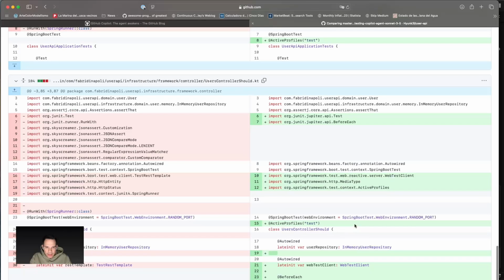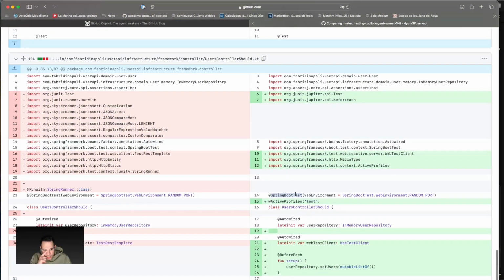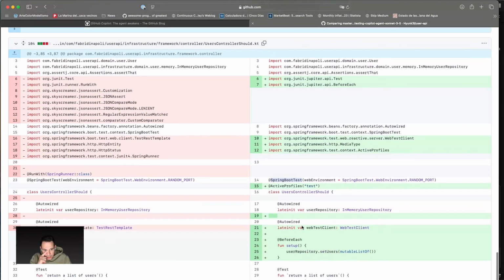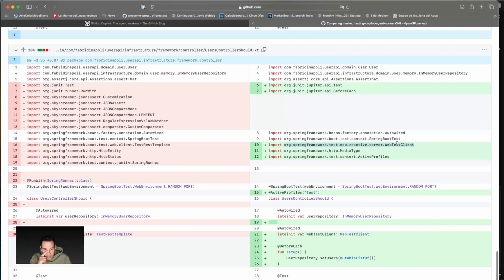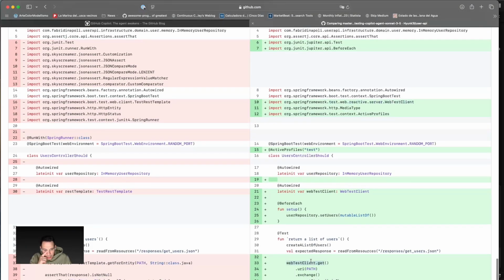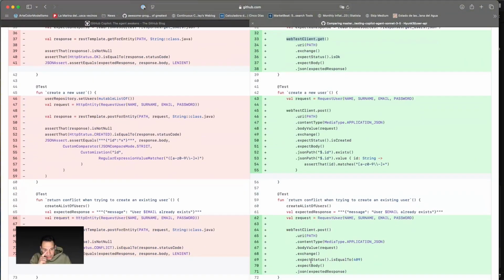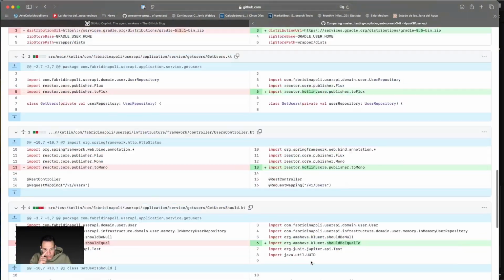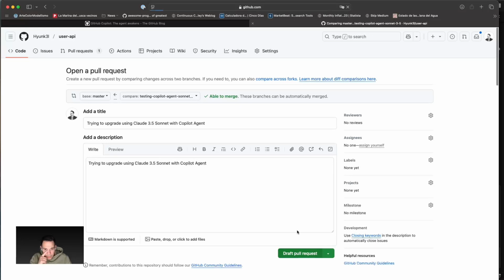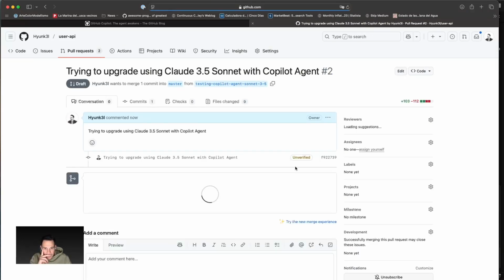Also, another thing that it did, this time instead of replacing Spring Boot test with the Webflux test, is using again Spring Boot test and using WebTestClient, okay, instead of Webflux Client. Okay, well, not too bad. Draft pull request. And I would say that's it.